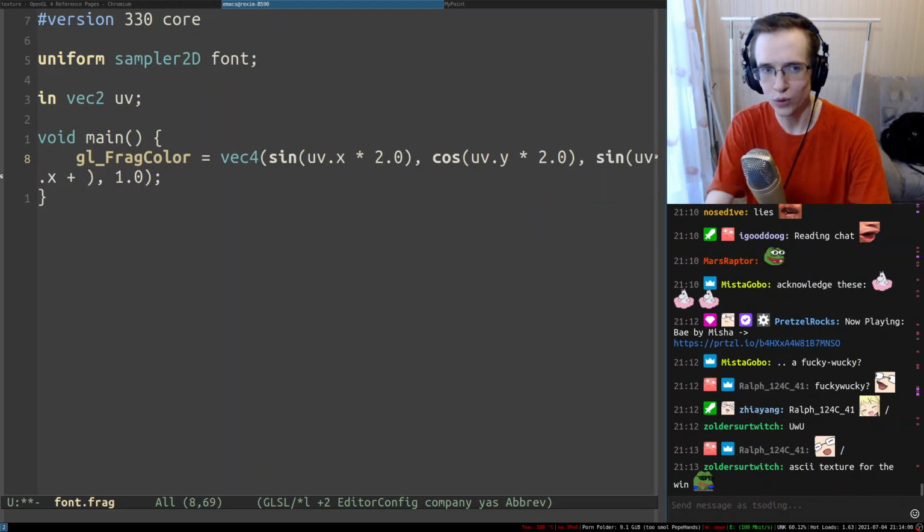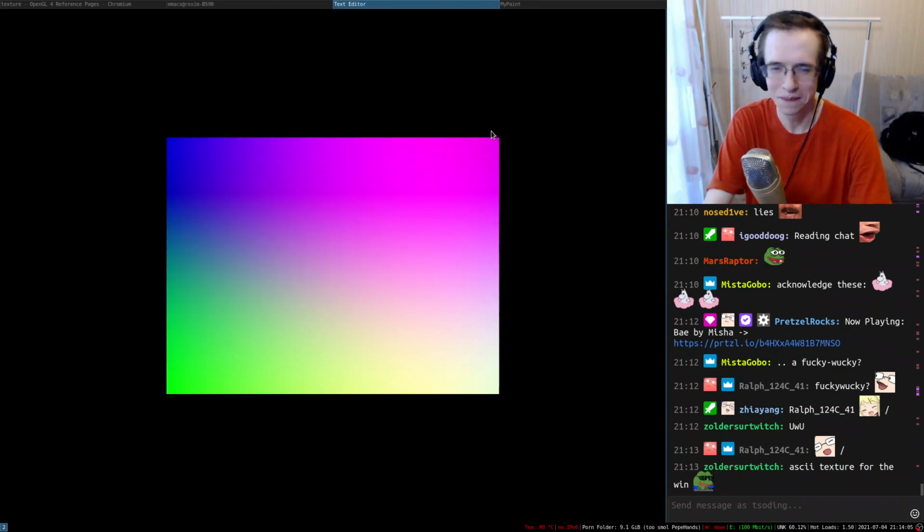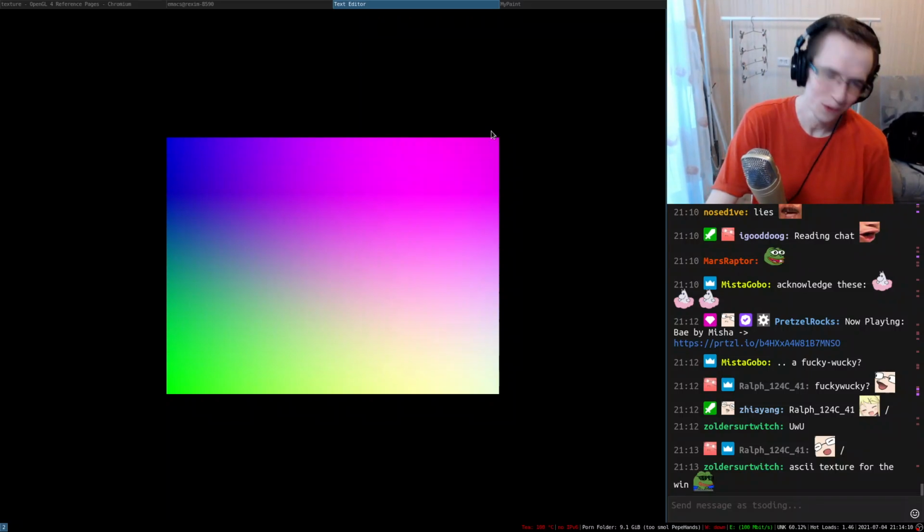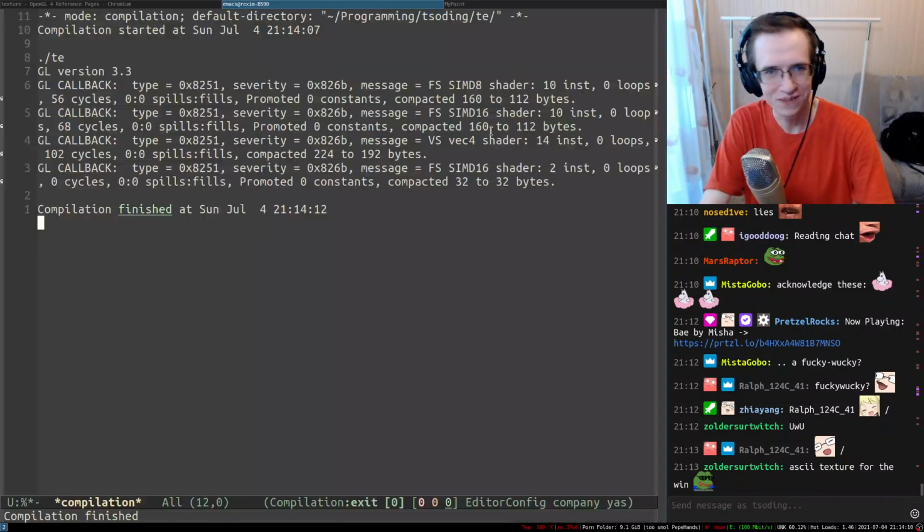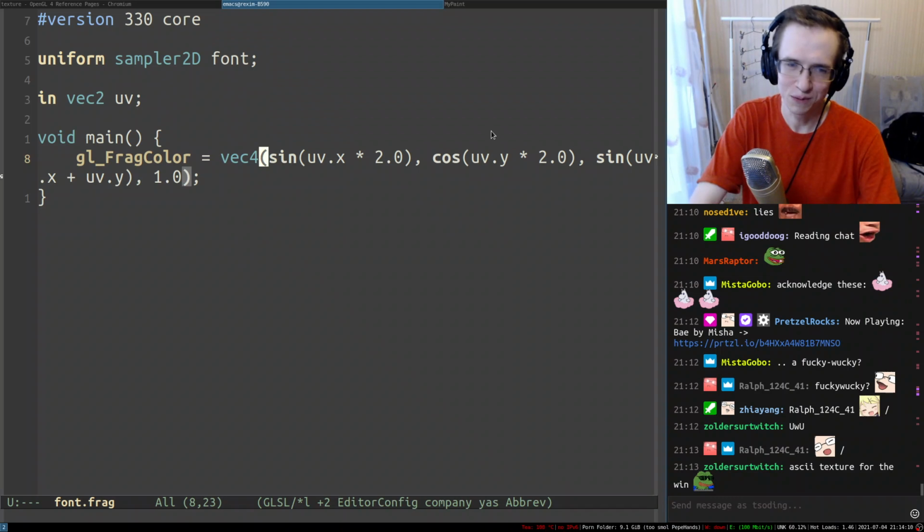This has nothing to do with actually implementing the text editor. I'm just playing with the shaders. I don't know why I'm just playing with the shaders, I'm sorry. I just feel like playing with shaders.